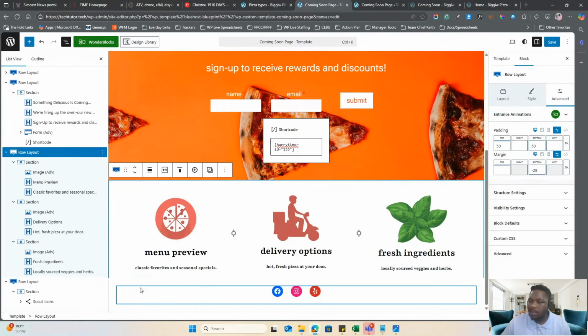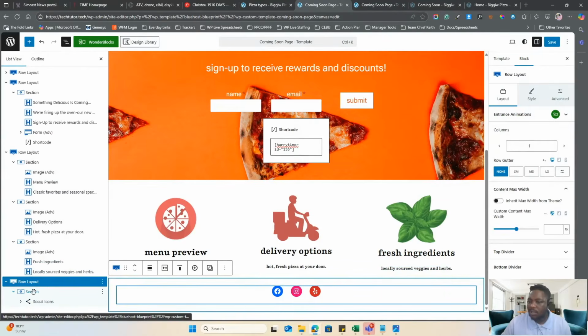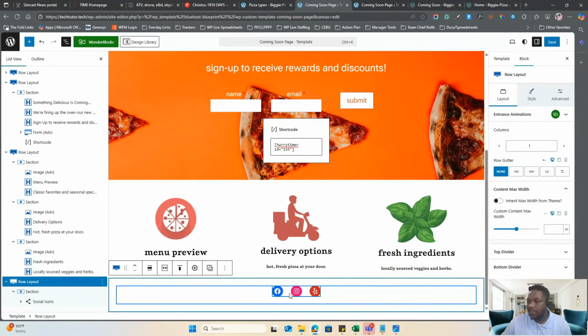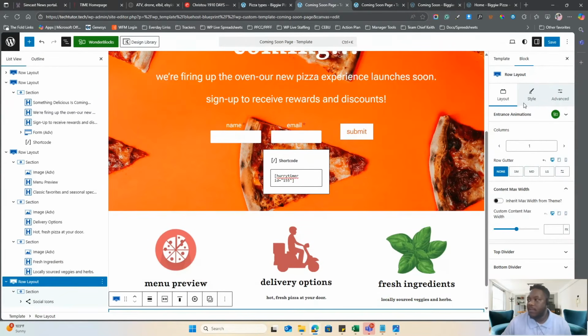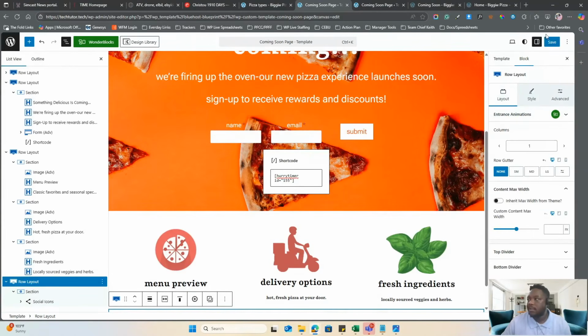Before I do that, let me show you the last row again. In this last row section here, we have section and we have social icons just set for my Facebook, Instagram, and Yelp. Same thing, you have those same layout style options here on the right. Let's go ahead and click save, and then let's go ahead and preview the page.